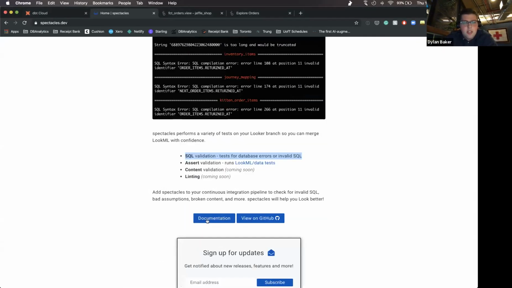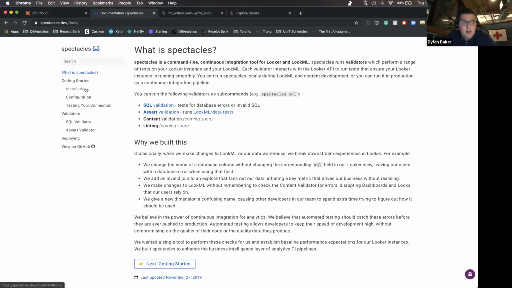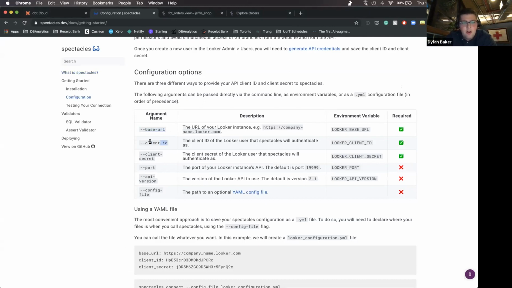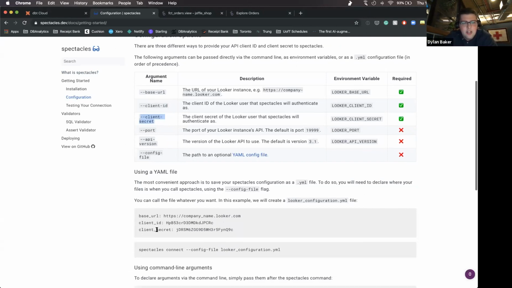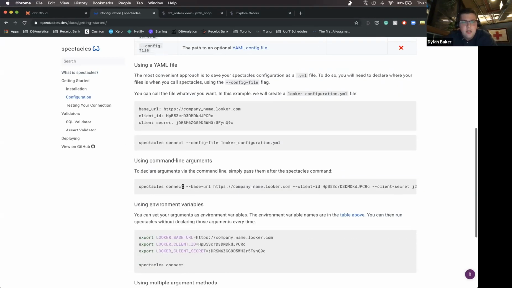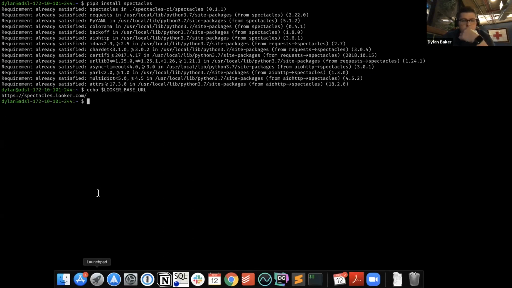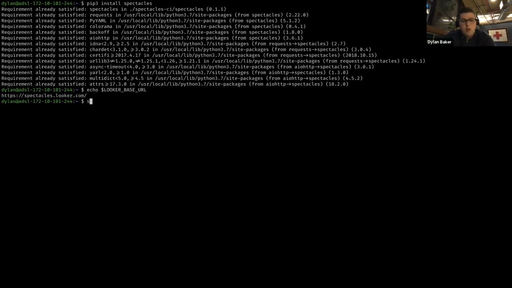I'm going to jump into our docs. There's a couple different ways that you can tell Spectacles what your instance is. By default, we need your base URL, your client ID, and your client secret. You can either pass it via a YAML file, pass it via the command line, or export as environment variables, which is what I've done here. So we've got a Looker instance for this. What you can initially run is Spectacles connect, and it'll authenticate and check that the connection with your Looker instance is good.